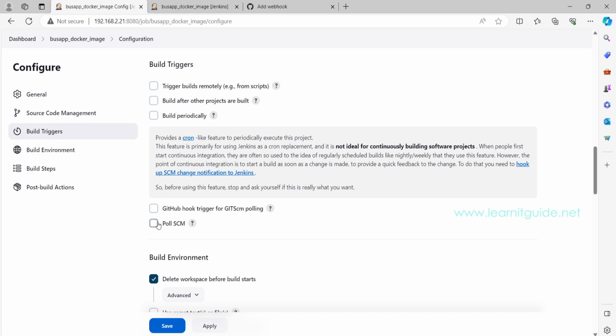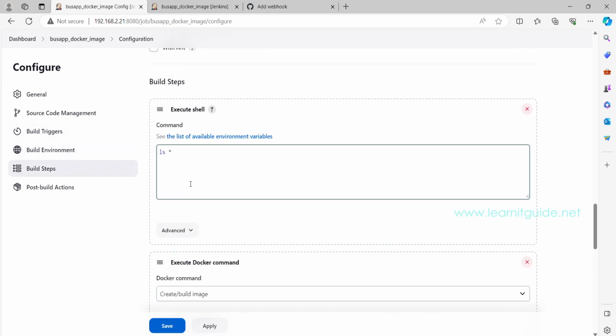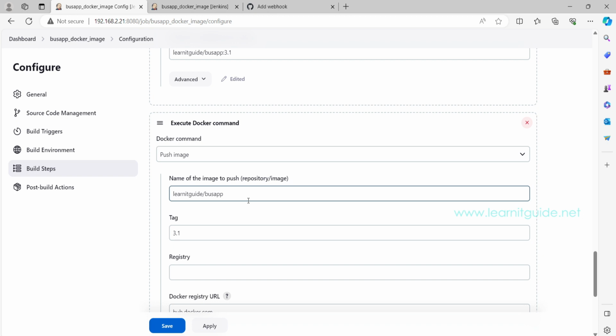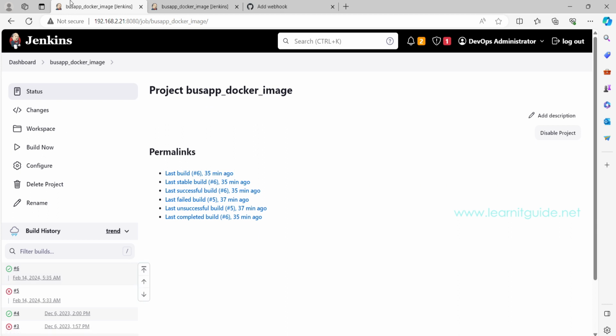If I don't select any of these build triggers, then that job will be considered for manual build. Let me select this build periodically and schedule it for every minute. Just click on apply. Here, if you see, my build steps are to build the Docker image and push the image to my Docker Hub. Apply and save. Let's wait for a minute. As of now, I have 6 builds in the history. A job has automatically started.